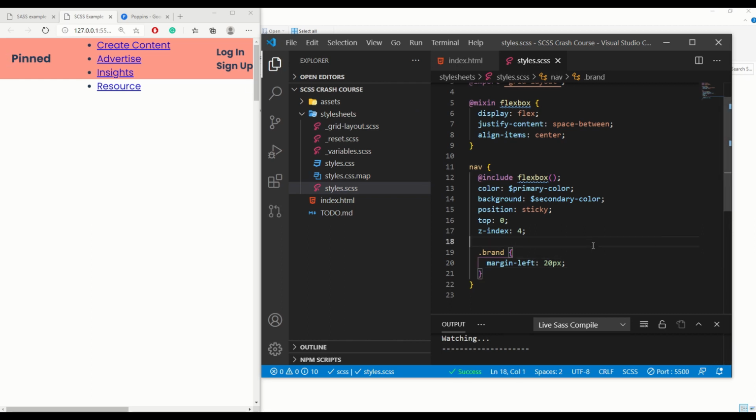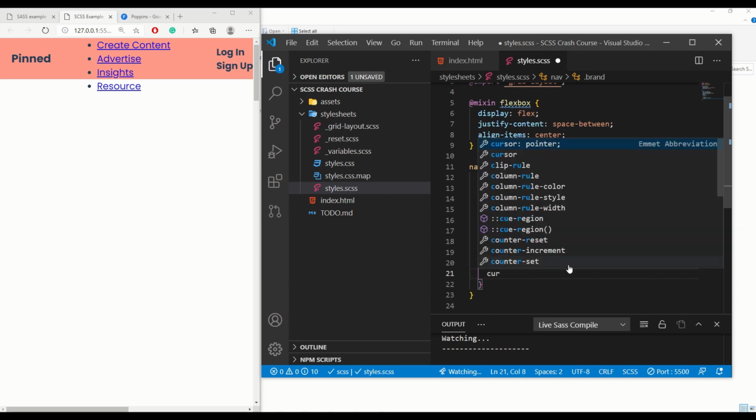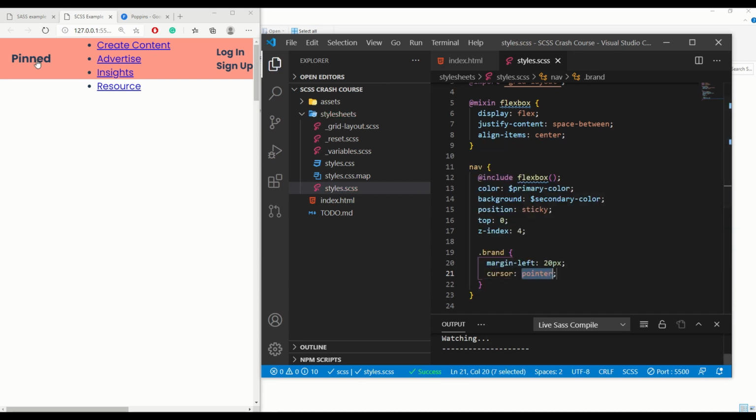There you go, there's some margin right now here. I'm also going to give this a cursor pointer. So there we go, it has a cursor pointer.